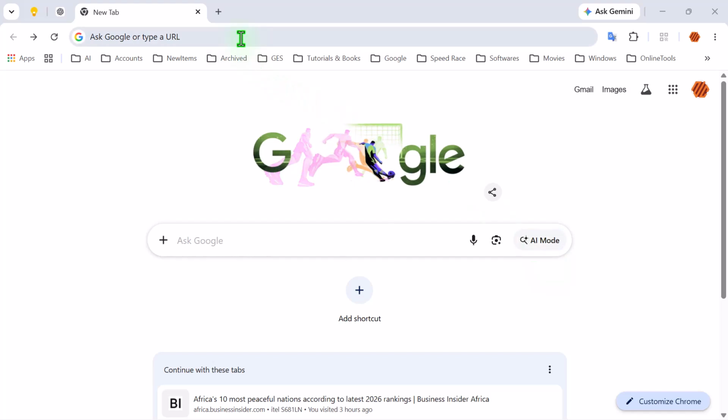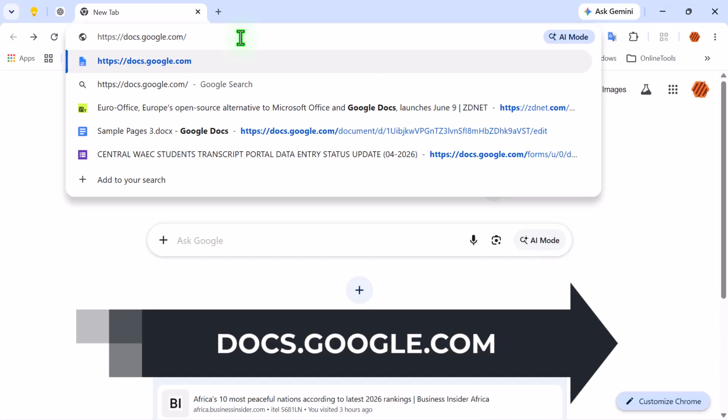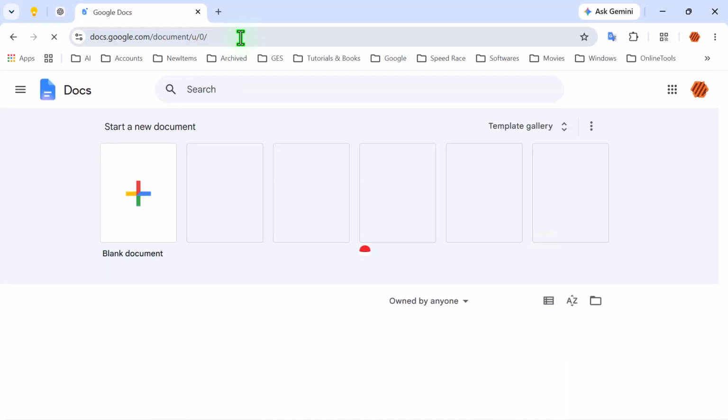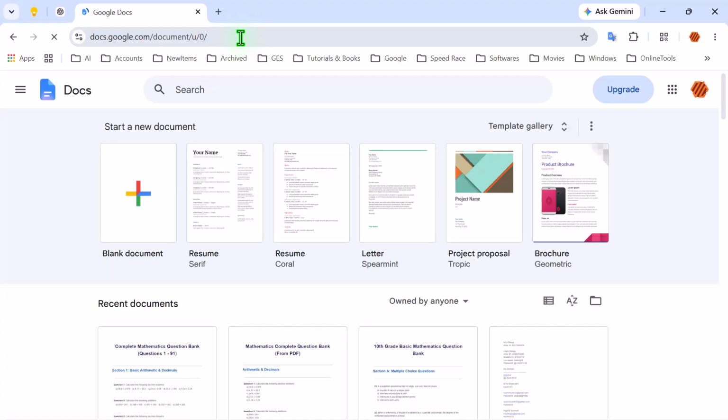First, we need to access Google Docs. Open your favorite web browser and type docs.google.com into the address bar. Then press Enter. If you're not already signed in, Google will ask you to log in with your Google account. Simply enter your email address and password and continue. Once you're signed in, you'll arrive at the Google Docs homepage. Take a moment to look around because this is where you'll create, manage, and access all your Google Docs files.